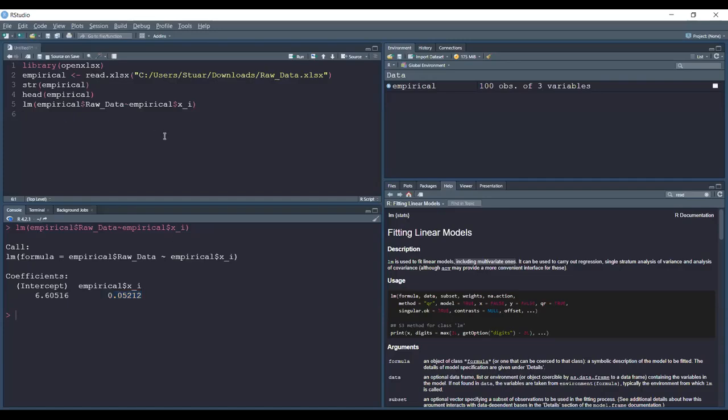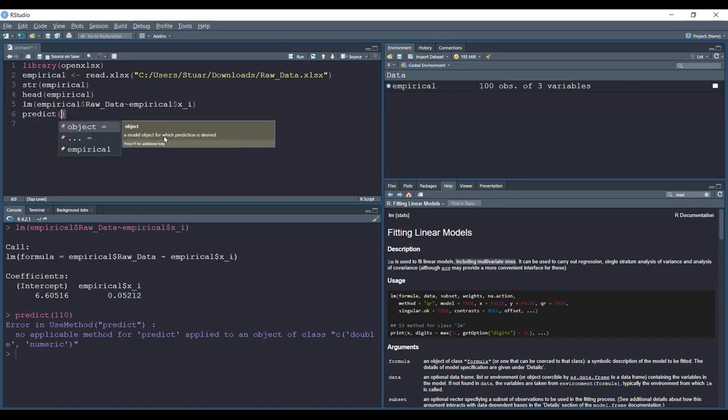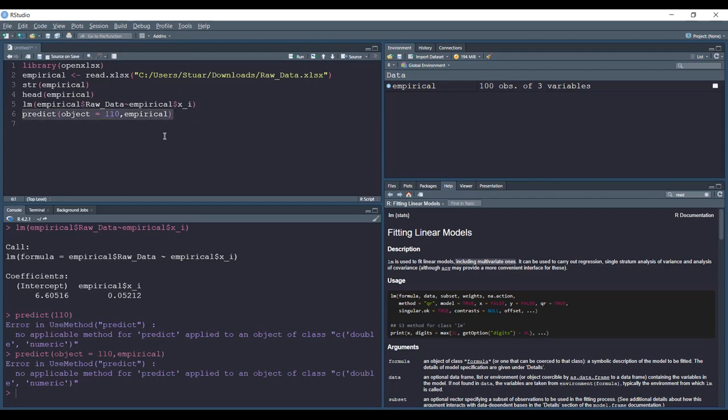Now, I think there's a way. What if I do predict and I type, and I just tell it, someone that's 110 years old. Now that hasn't worked because probably I need to specify the model. Let's see, predict. And that tells me it needs an object. 110. Yeah, so that's a bit disappointing. I don't seem to have managed to make it work.